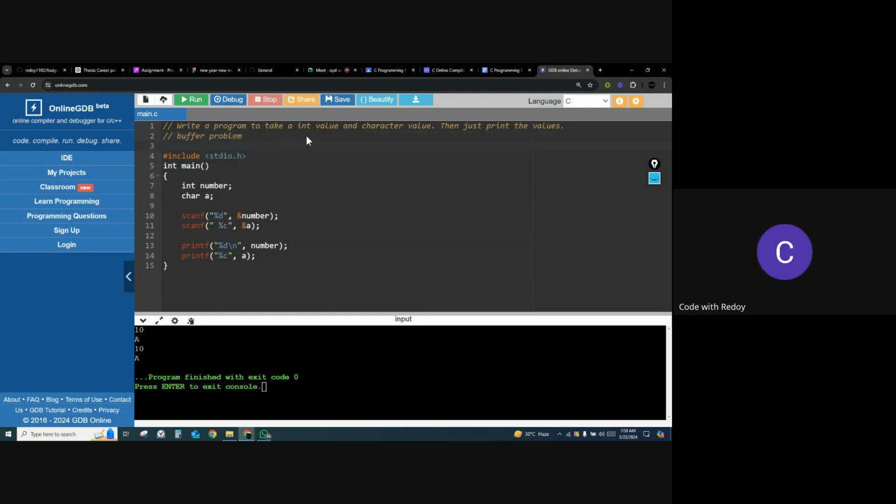Buffer problem. Now how can you understand that this is the buffer concept?